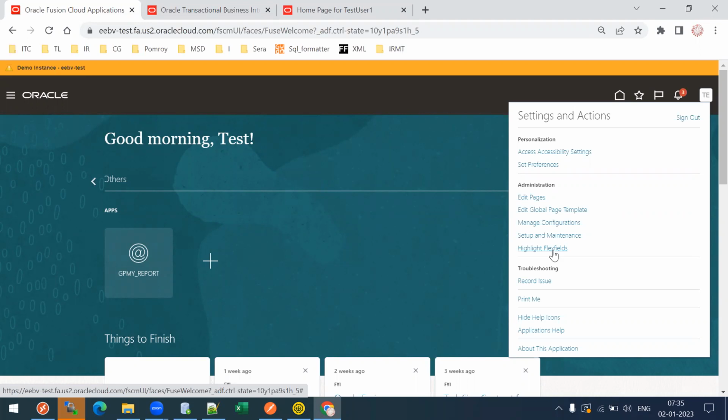Correct. So within the Fusion application, I want to perform the same activity. No need to navigate to any respective responsibility. There is no responsibility concept at all. There is no need to navigate to Setup and Maintenance. Oracle has provided a straightforward option, which is Highlight Flex Fields. Before opening the PO screen within the Fusion application, the SaaS model, just click on Highlight Flex Fields, and then open your PO screen.